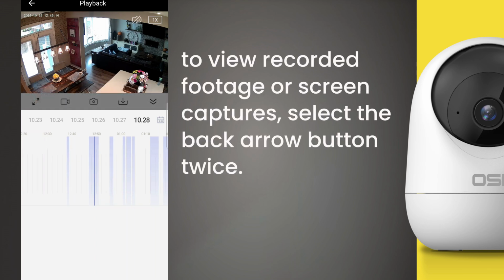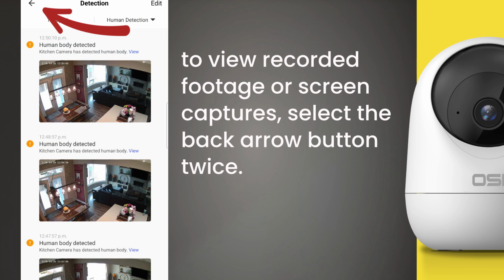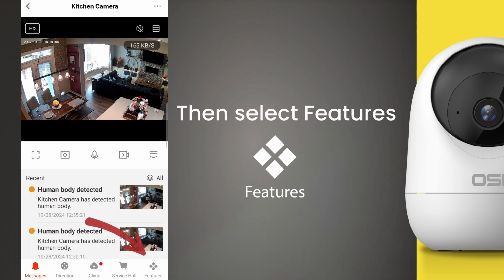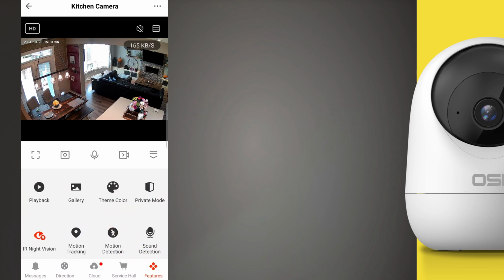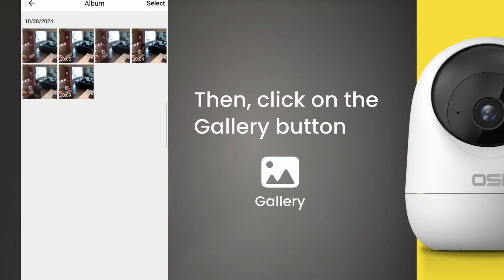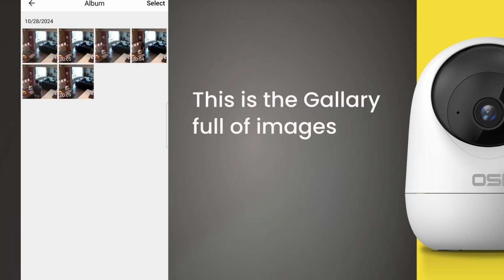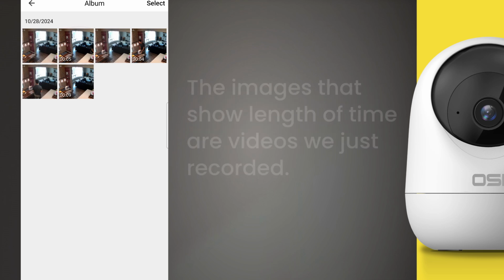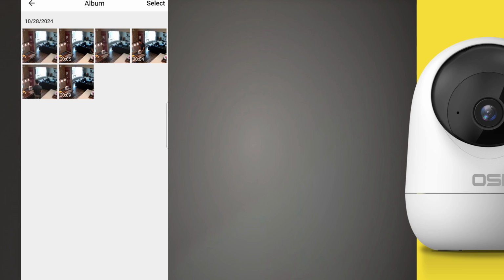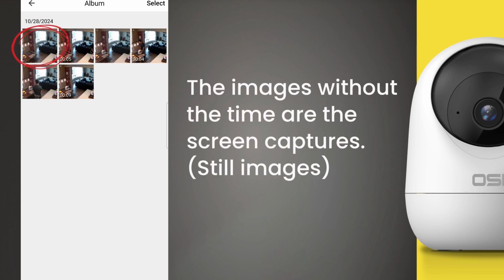To view recorded footage or screen captures, select the back arrow button twice, then select Features. Then click on the Gallery button, which is located right beside the Playback button. This is the gallery full of images. The images that show the length of time on it are videos we just recorded, and the images without the time on it are the screen captures.